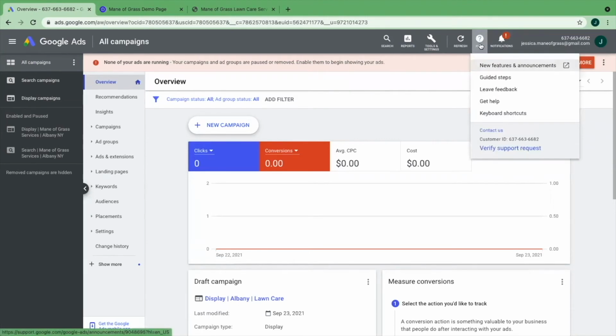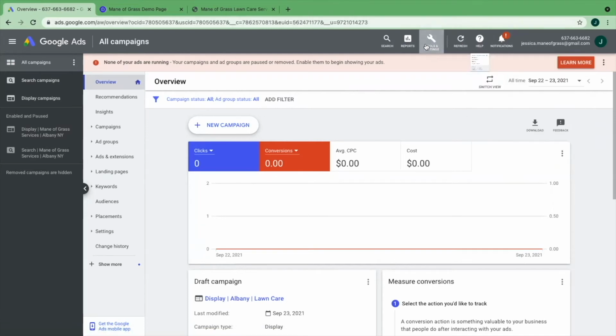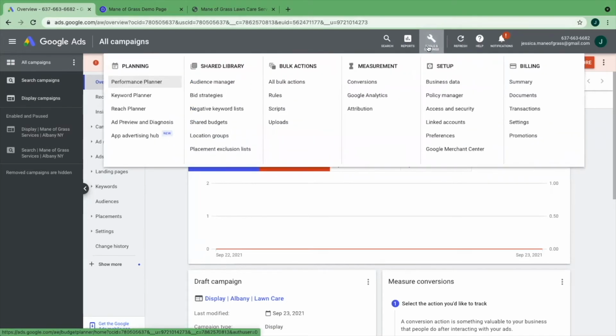This is ways that you can check out helpful resources, look at new features and announcements, contact customer support. So this would be a good place for you to be able to contact them and leave feedback. It's the help section. Tools and settings. So there's going to be a lot of tools and settings here. It might seem overwhelming at first, but it's really not that bad as long as you know how to navigate it.